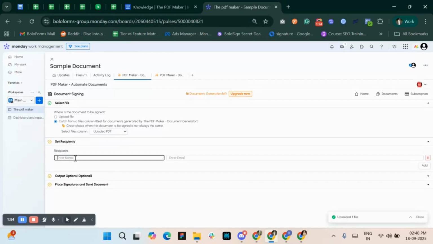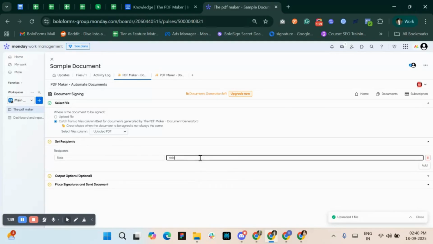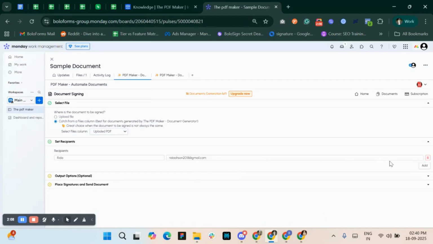Second is adding the recipient to which you have to send your document to. I have added, and if you have multiple signers, you can easily add from here. For now, I am just adding only one signer.